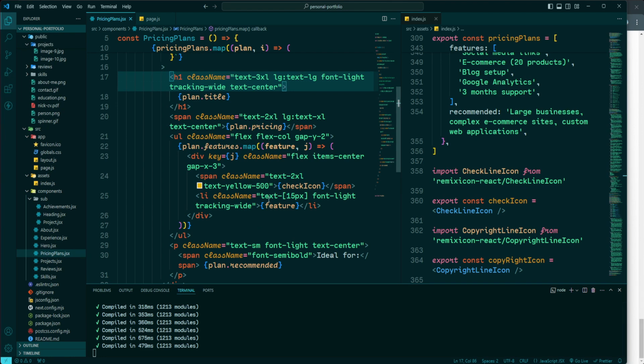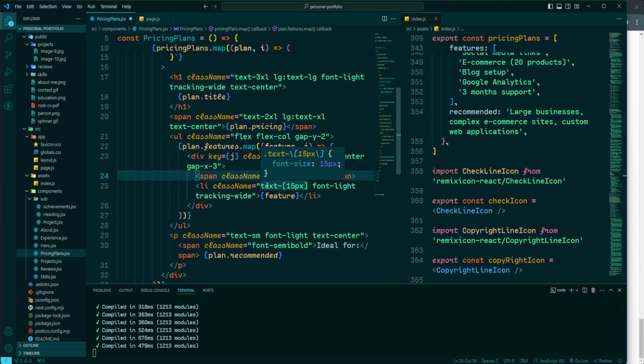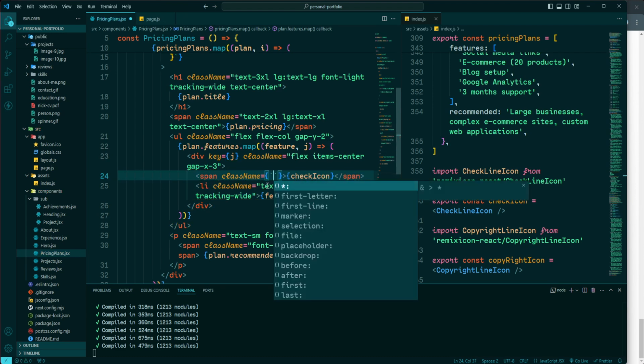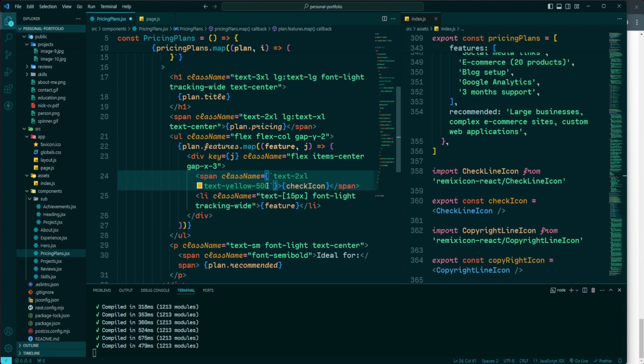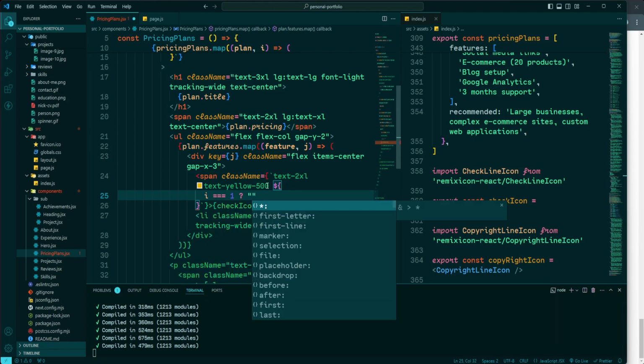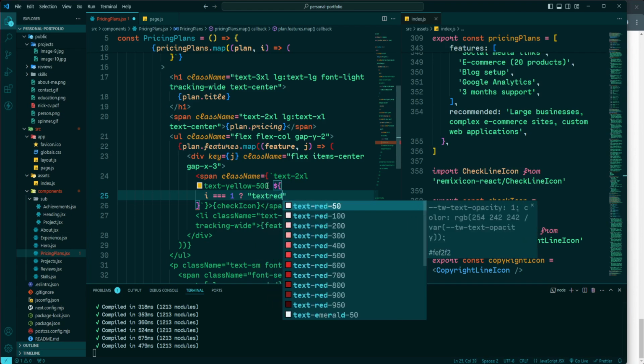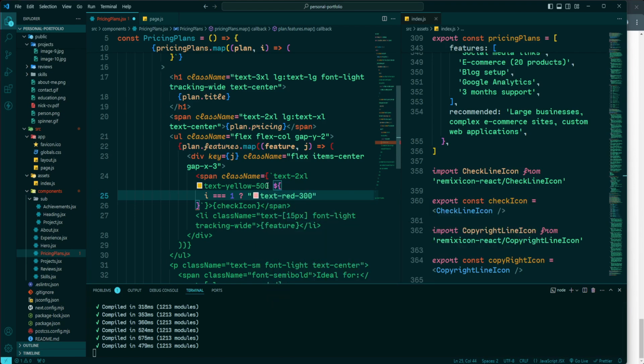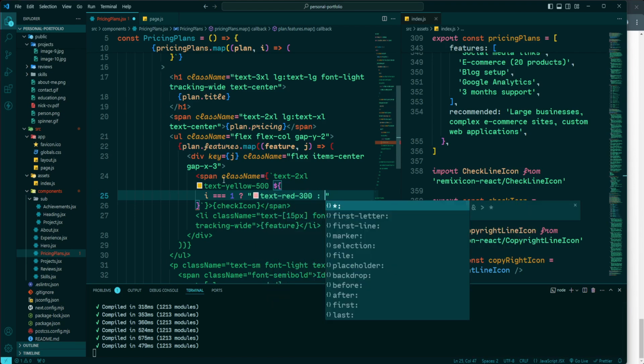This element here. Again, I'm going to cut those classes. Then we need curly braces with backticks, and I'm going to paste back the classes. Now we need here a dollar sign with curly braces and the same condition, i equal to 1. If this is true, then we need text red 300. And if it is false, then we need this default color.